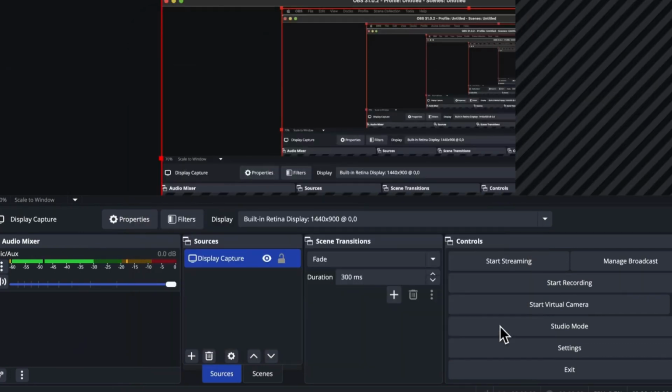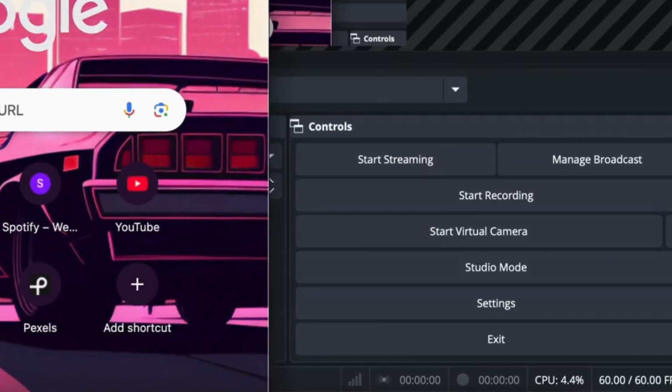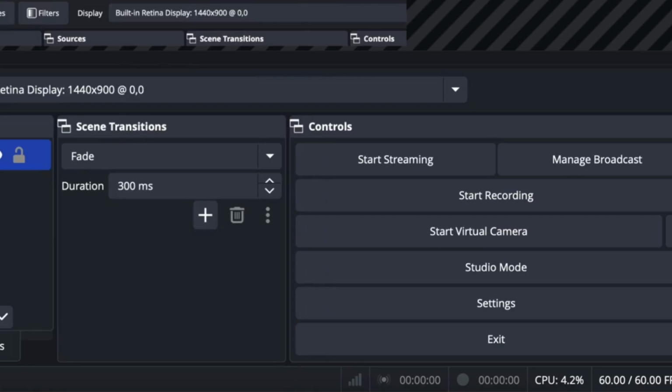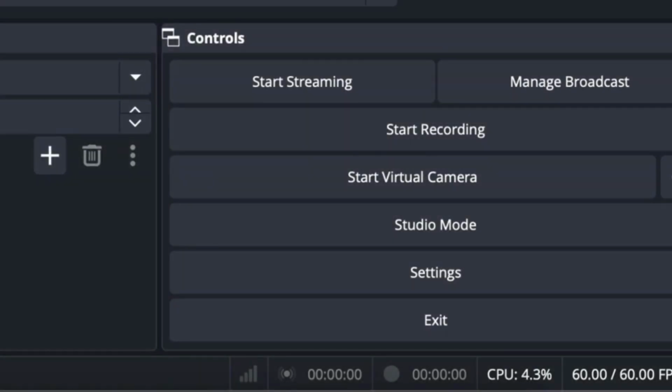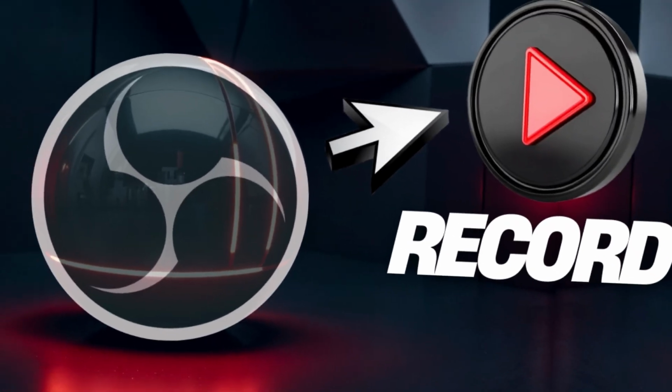Now to start recording, just hit start recording. And then if you want to go in depth on your settings, click settings. And you can go in there and mess around with your audio to your liking. And that's how to record with OBS.